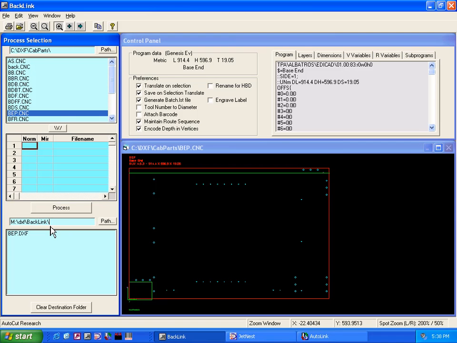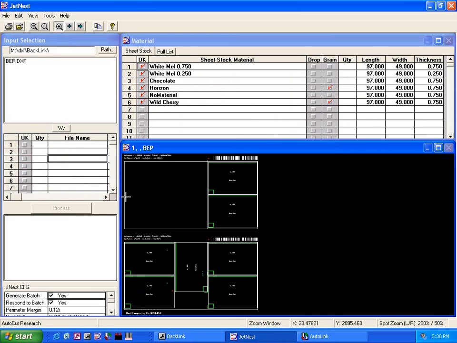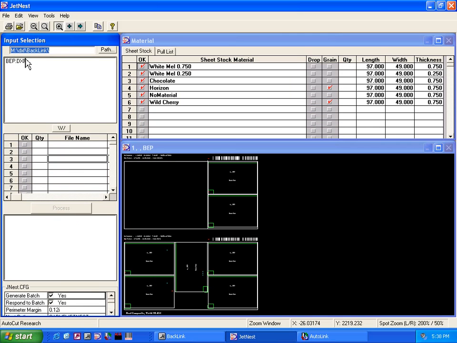We can set this path here in Backlink, and we just want to make sure that this path is the same as we go to Jetnest now. We want to make sure that this folder is the same in Jetnest as it was in Backlink. That way we will send the files automatically over to Jetnest and it'll process them.